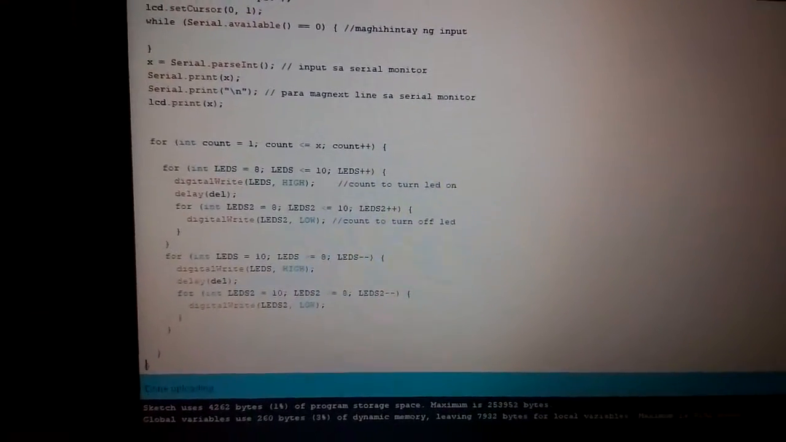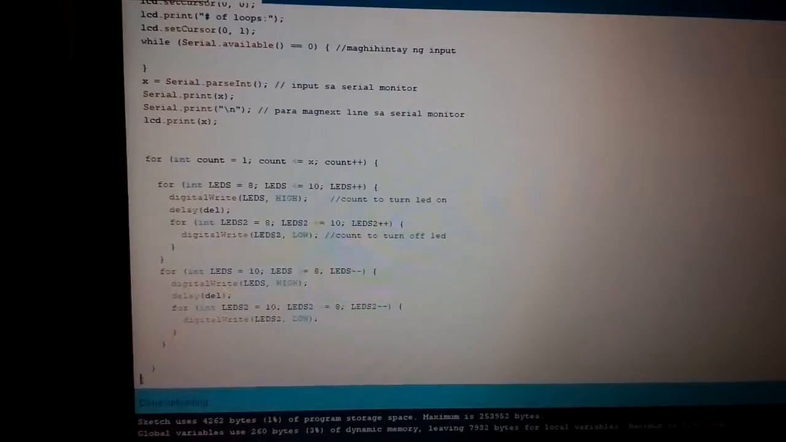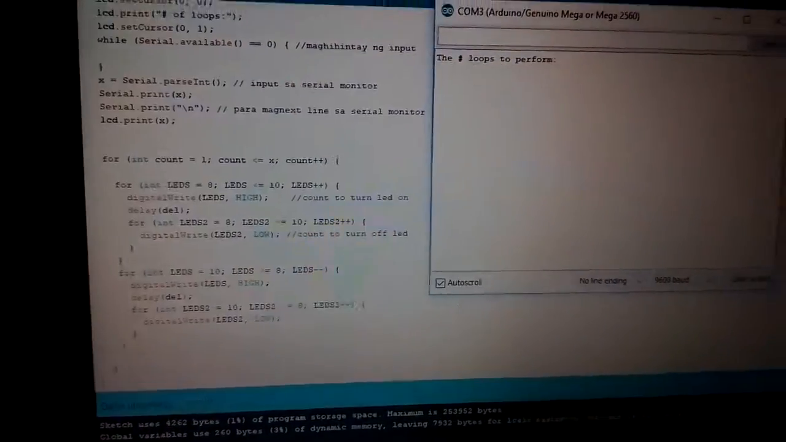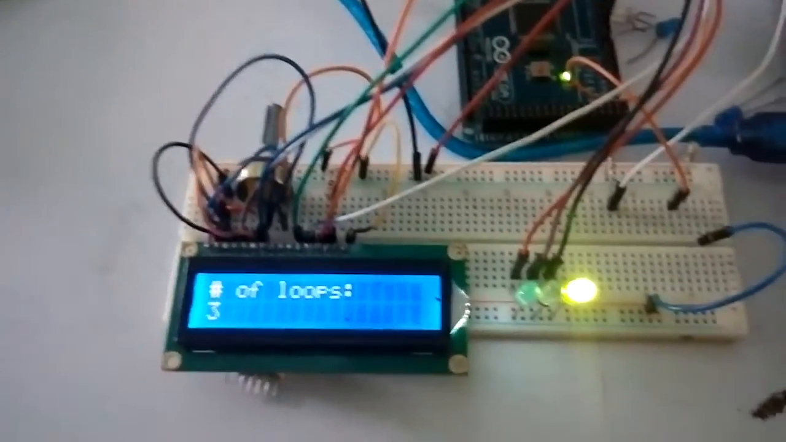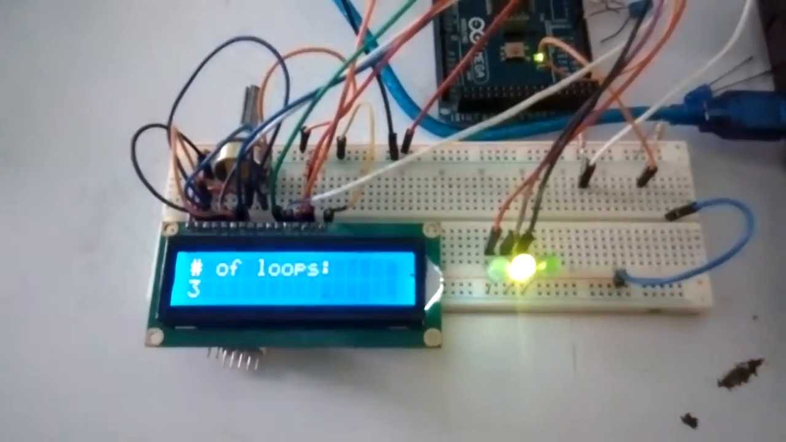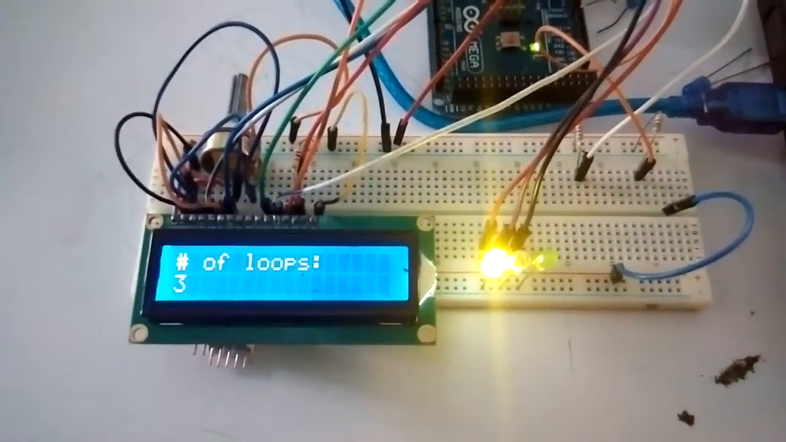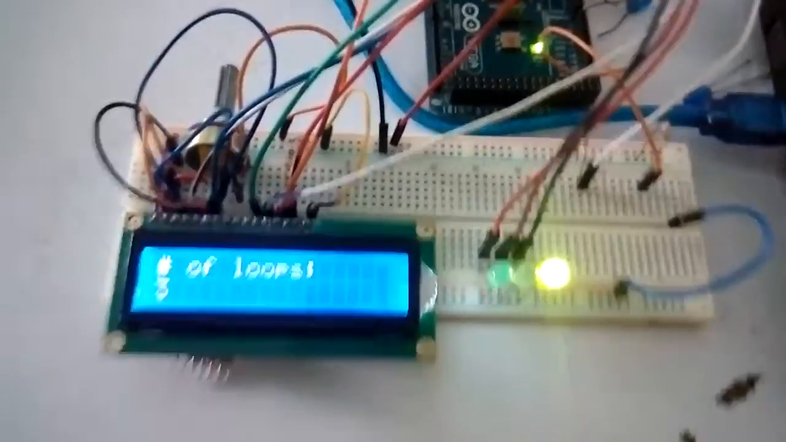Now I will open the serial monitor. I will enter a number, for example number 3. And the circuit will do the running lights 3 times, and the LCD will print the number 3.